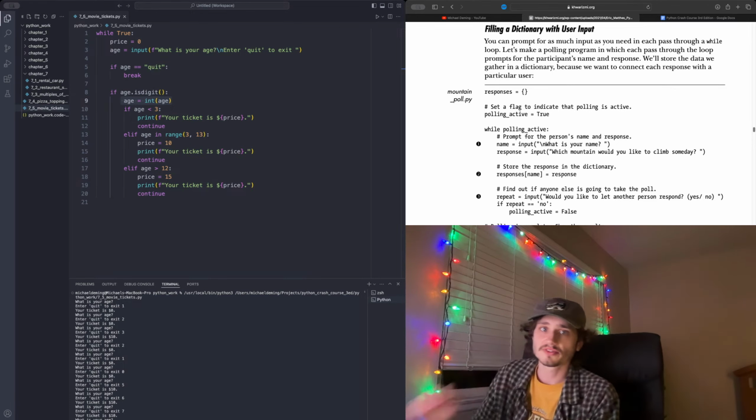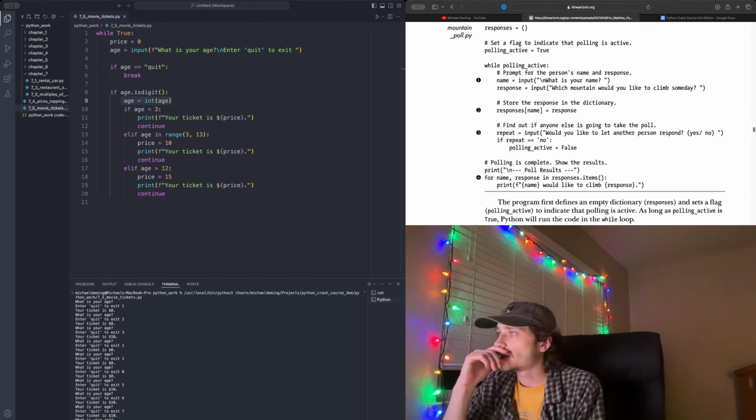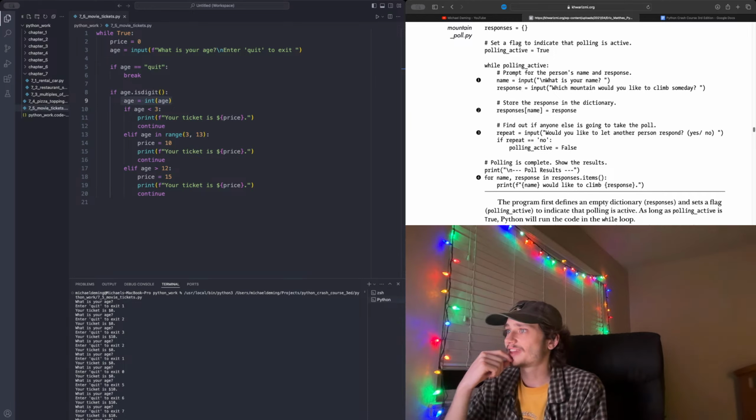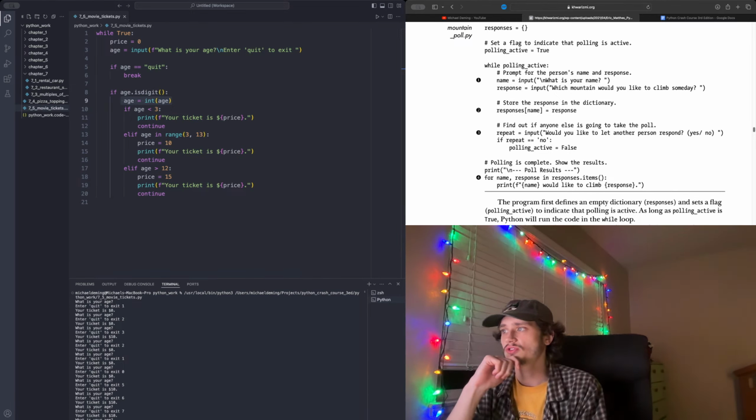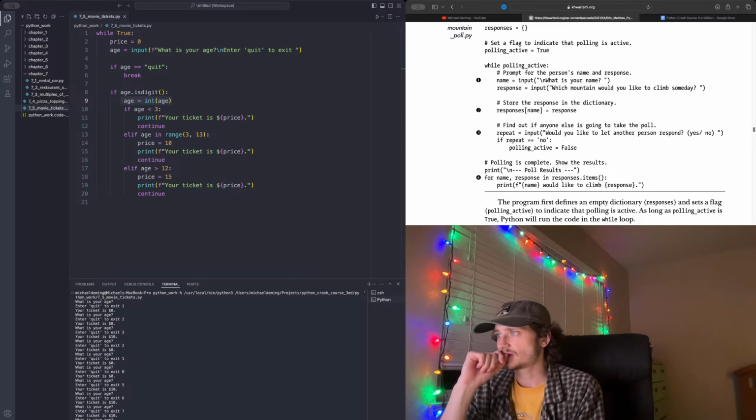The program first defines an empty dictionary responses and sets a flag polling_active to indicate that polling is active. As long as polling_active is true, Python will run the code in the while loop. Within the loop, the user is prompted to enter their name and the mountain they'd like to climb. That information is stored in the responses dictionary, and the user is asked whether or not to keep the poll running. If they enter yes, the program enters the while loop again. If they enter no, the polling_active flag is set to false. The while loop stops running, and the final code at block 4 displays the poll results.